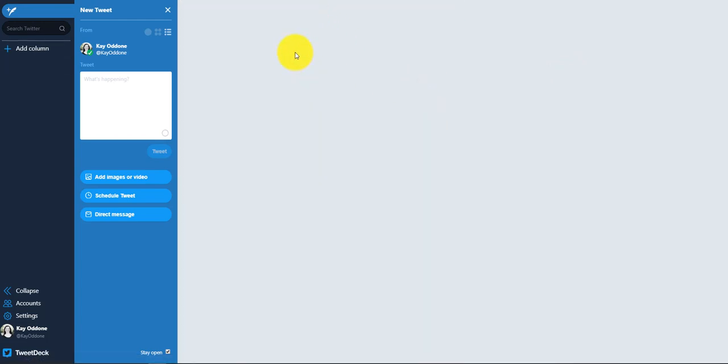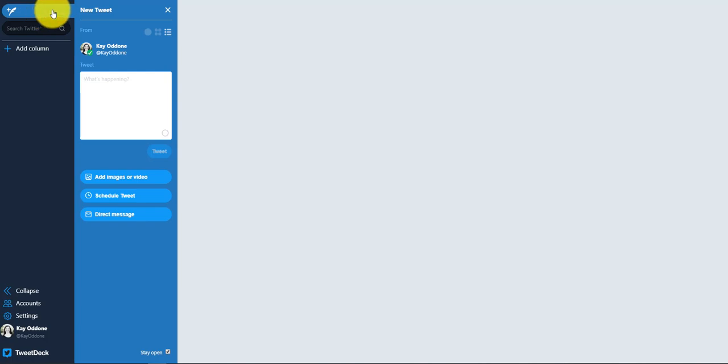Okay, so when you first come in, if you haven't set anything up before, your screen may look like this. It may also just look like this. And that's okay if it looks like this and you can't see the space where you compose your tweets. Just click this blue tweet button here and that column will appear for you. And this is where you type your tweets in.